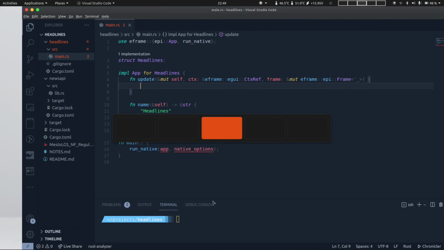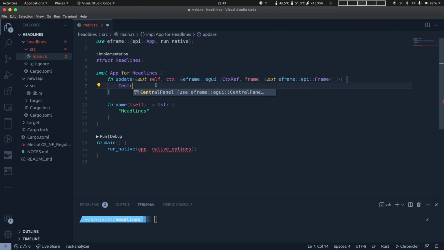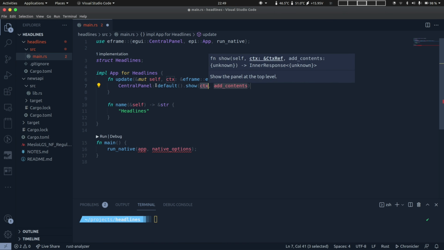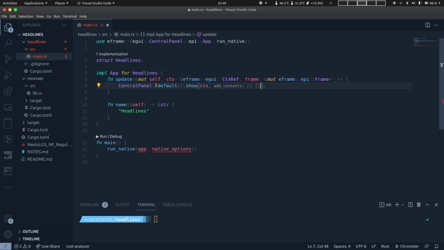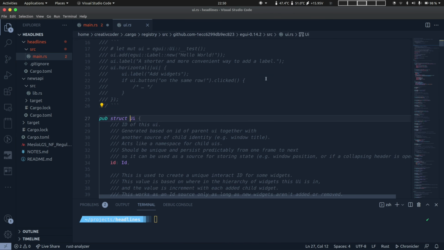So let's go back to our editor. Let's define the CentralPanel widget. I'm going to initialize it with default, and then I'm going to call show. And we already have the context object. And for this, we'll create a closure. And closures in Rust are created using double vertical bars. Between the bars, you can add parameters. This closure only takes in a single parameter, which is a UI instance.